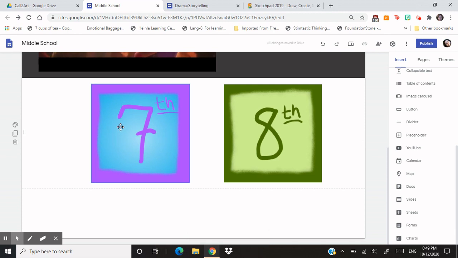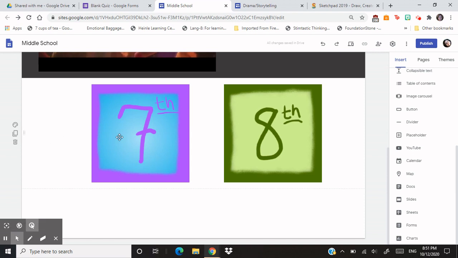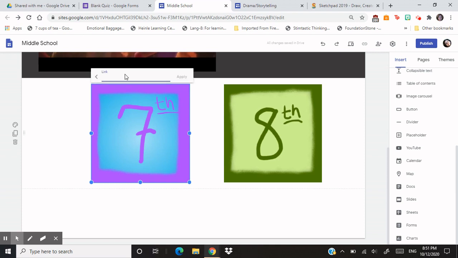So then what I can do from here is I can add a link. So then what you can do is you can select the image that you want to have linked somewhere and add the link, and then just grab the link from your Google Forms and apply. And so now this will take you to the Google Forms.